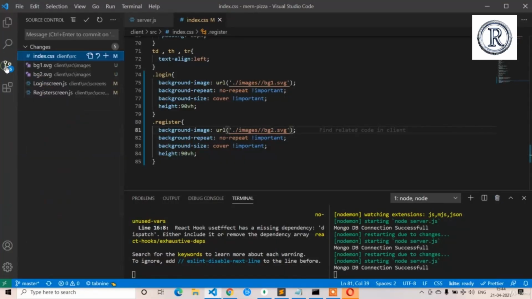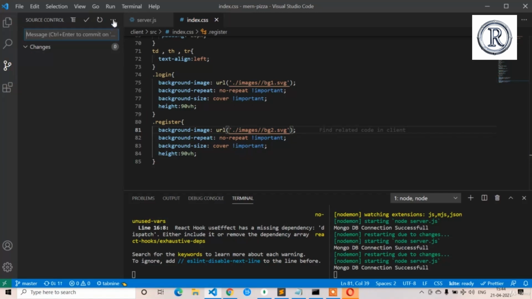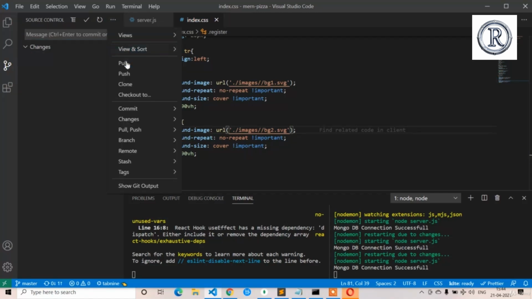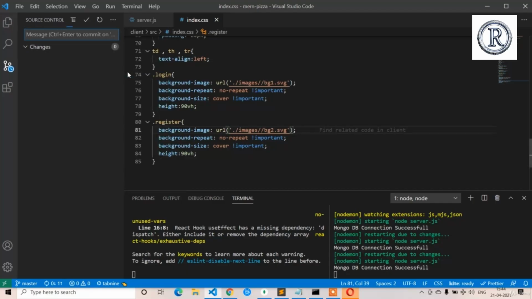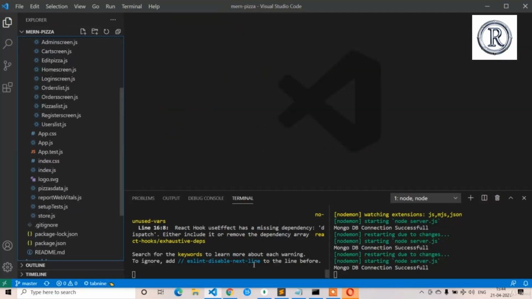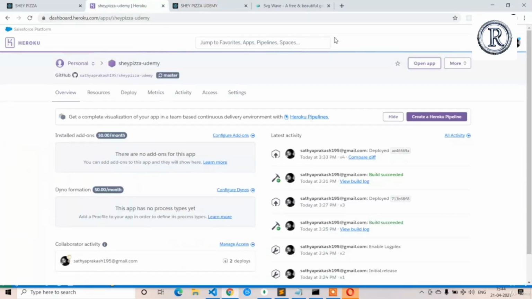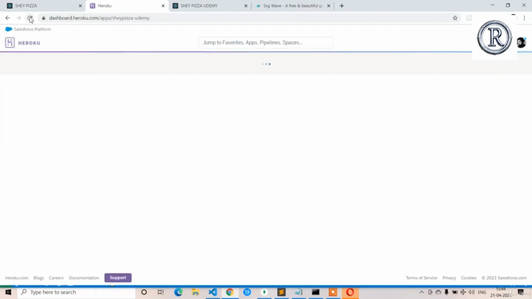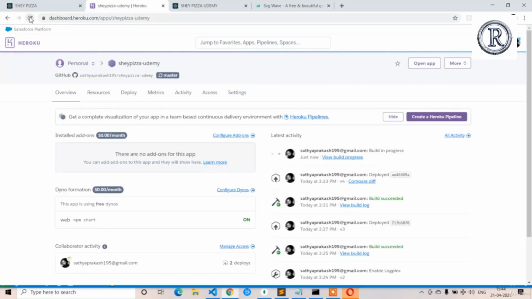You just need to click on it and commit the changes. Then we have to push. First it will be applied to GitHub, then the changes will be applied on the production server also. It may take some time, but it will be applied. Close this, and let's open Heroku to see whether the script has started or not. Let's refresh the page. Here you can see again it is showing build in progress. That means our changes have started being applied.